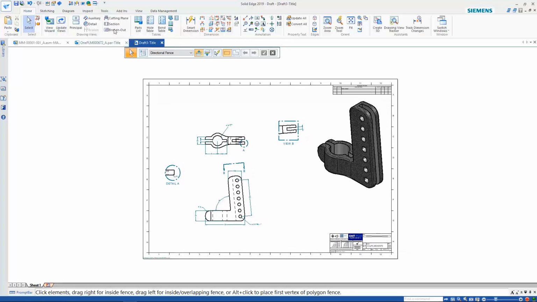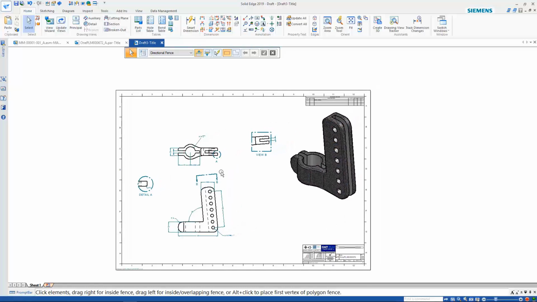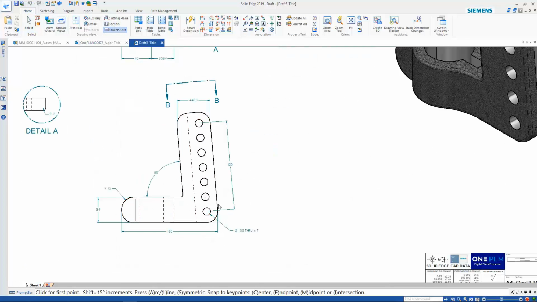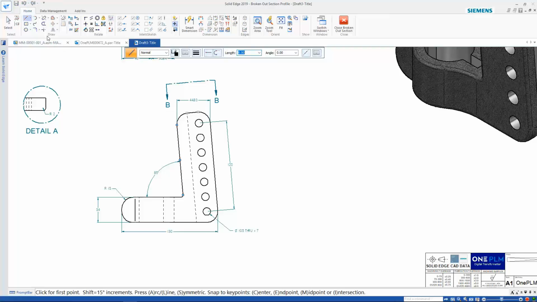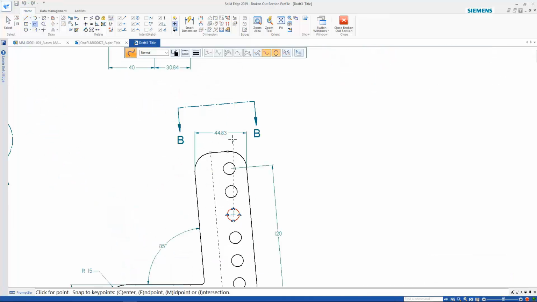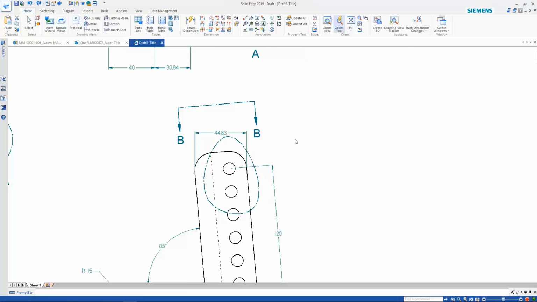Last thing we're going to do, we need to do a broken out section. So I want to show a broken out of what this looks like up on the top there. So for the broken out section, I'm going to find the view. On there, I'm going to do a little curve. I want to show the section that I want to be breaking out. So I'm going to create a curve, go around those, and close the broken out section.